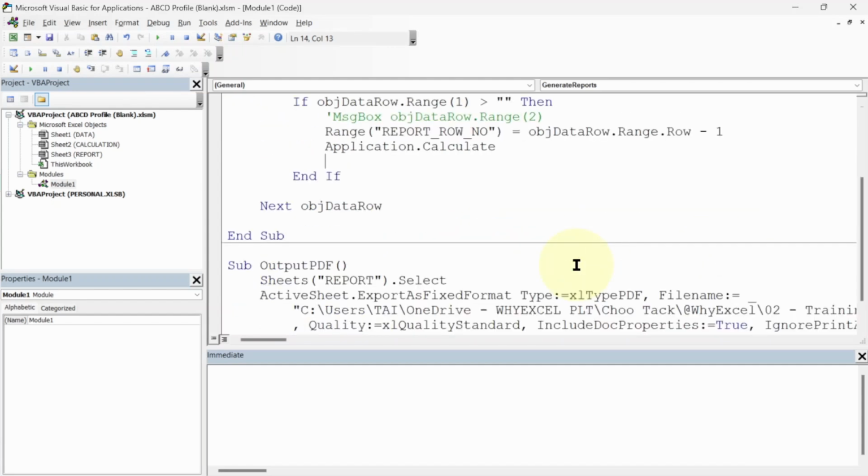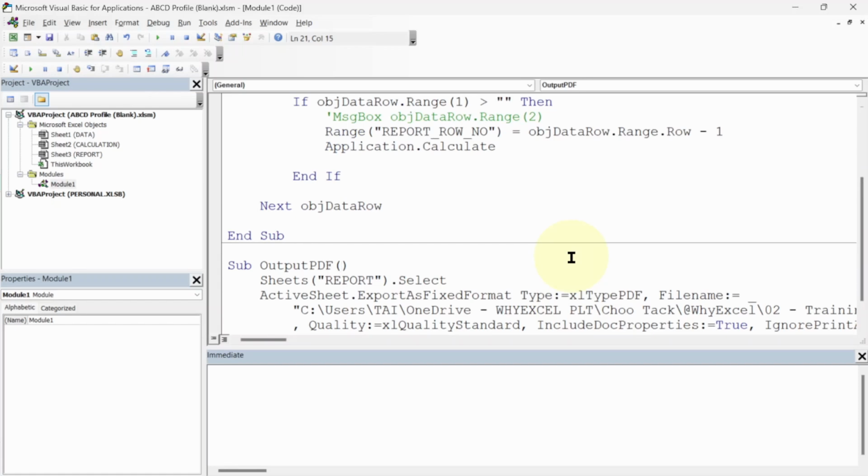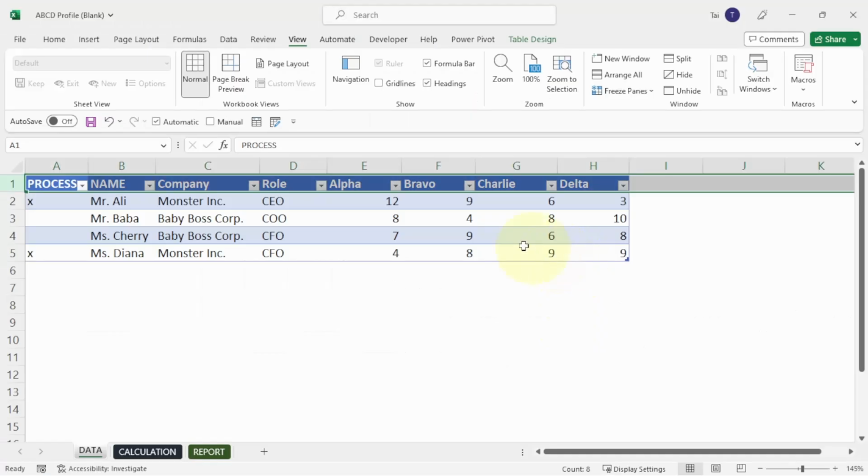So with this in place, I want to generate the report based on the person name. I want to save the file based on the person name as well. So for output PDF file, I need to change something here. Instead of defaulting to the same name over and over again, I need to make it dynamic based on the person. Let's go back to data again. This one I want to save the file name as Mr. Ali. This one I want to save as Mr. Baba, and so on. Miss Cherry, Miss Diana. So everyone will have a different file name for that PDF.